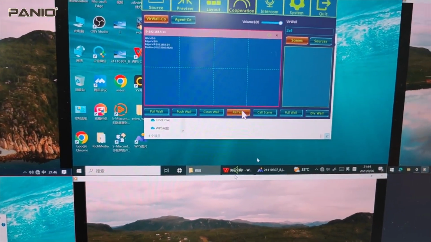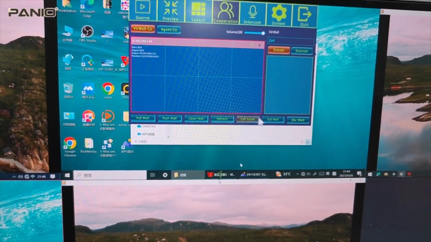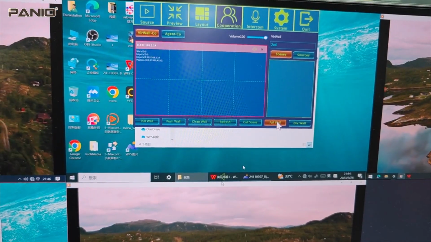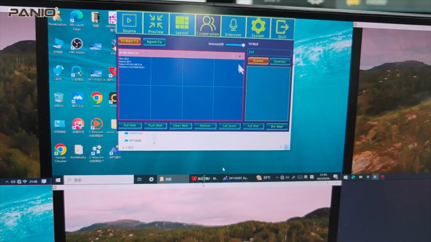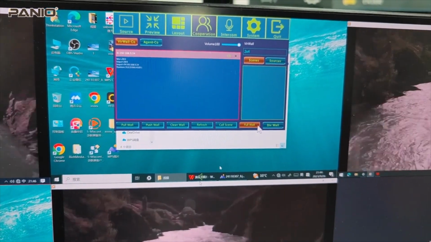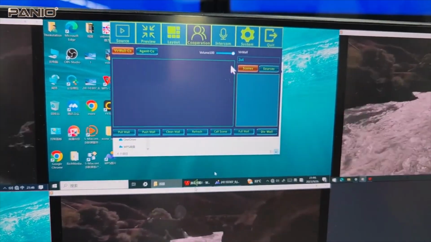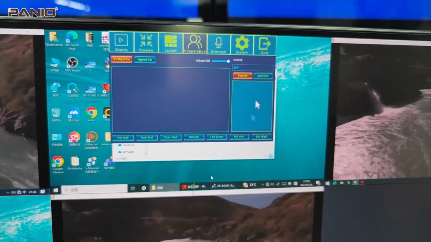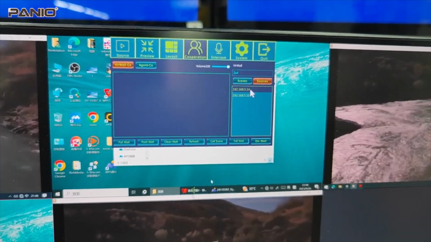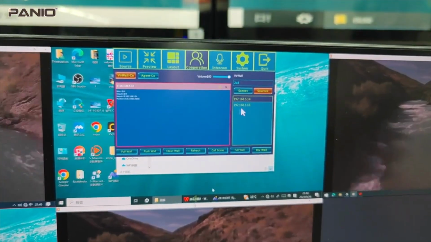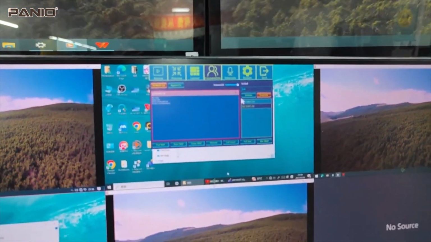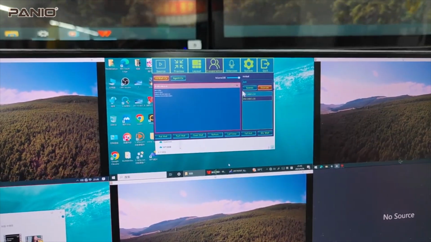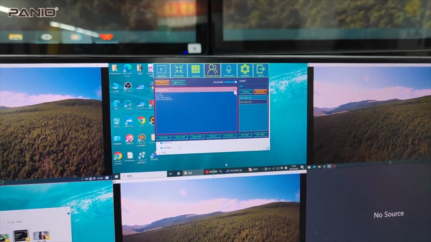Except for this one, we also have other functions, like clearing the video wall, refreshing, or calling the centers, and we have a full window or a divide window. Let's check out the difference between the divide window and the full window. Once we click the full window and go to the source, we can just drag the source and it goes full screen on the video wall. But if we use the divide video wall, it will be different.